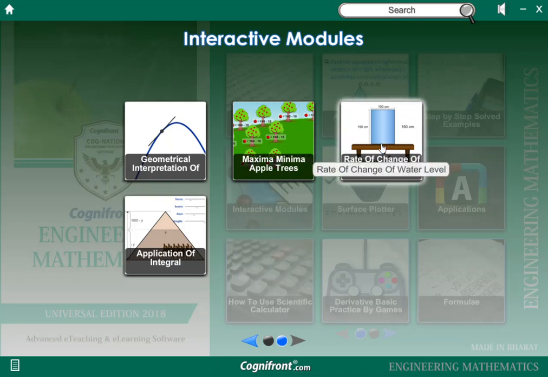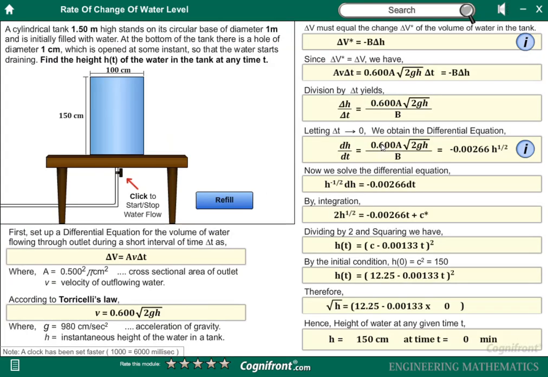There is another very popular example of derivatives, that is measuring the height of water in tank. In this interactive module, you can change the water level in the tank as per your requirement. There is a tap provided at the bottom of the tank. On clicking, the water will start leaking from the tank, hence reducing the water level. As the water level reduces, the calculations on the right hand side change accordingly.